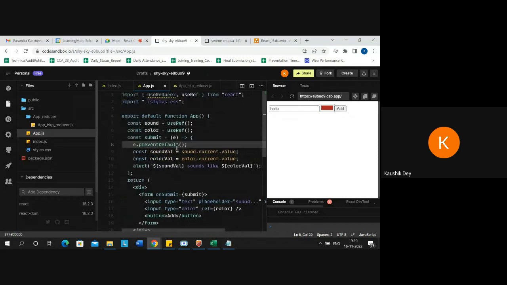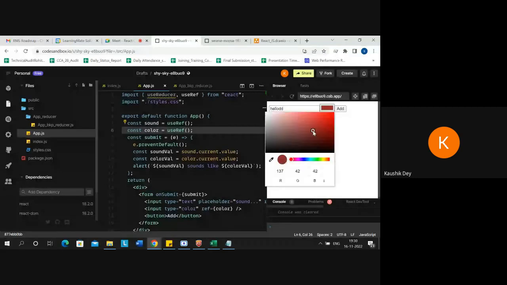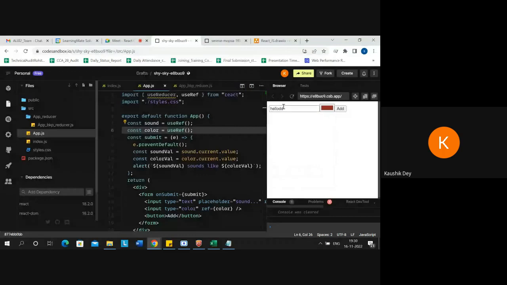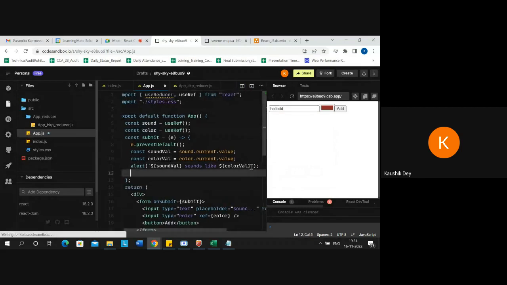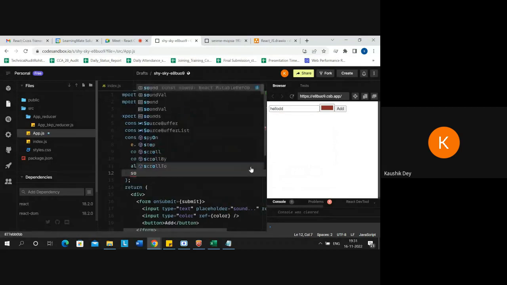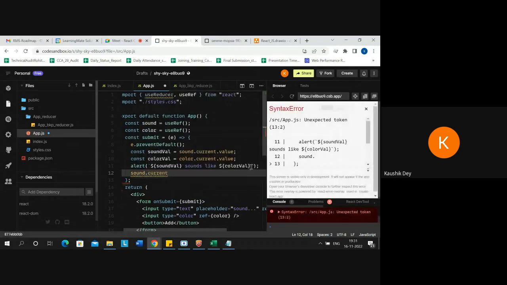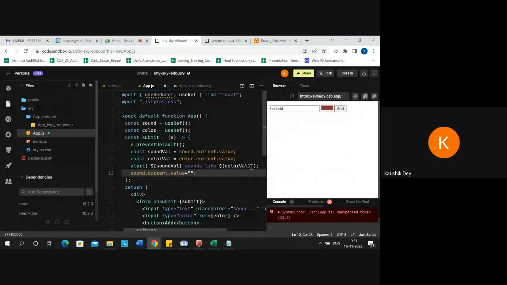Now one problem is that when I take the value, the value remains here. We have to clear this value, right? After getting the value, I have to clear this value. So what I will do, sound dot current dot value is equal to empty, and copy it.